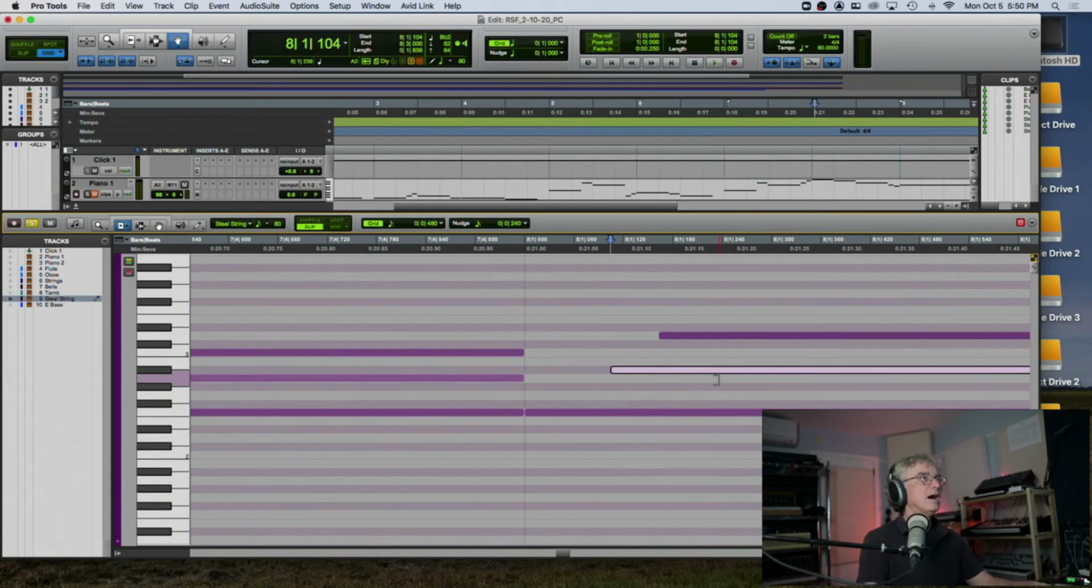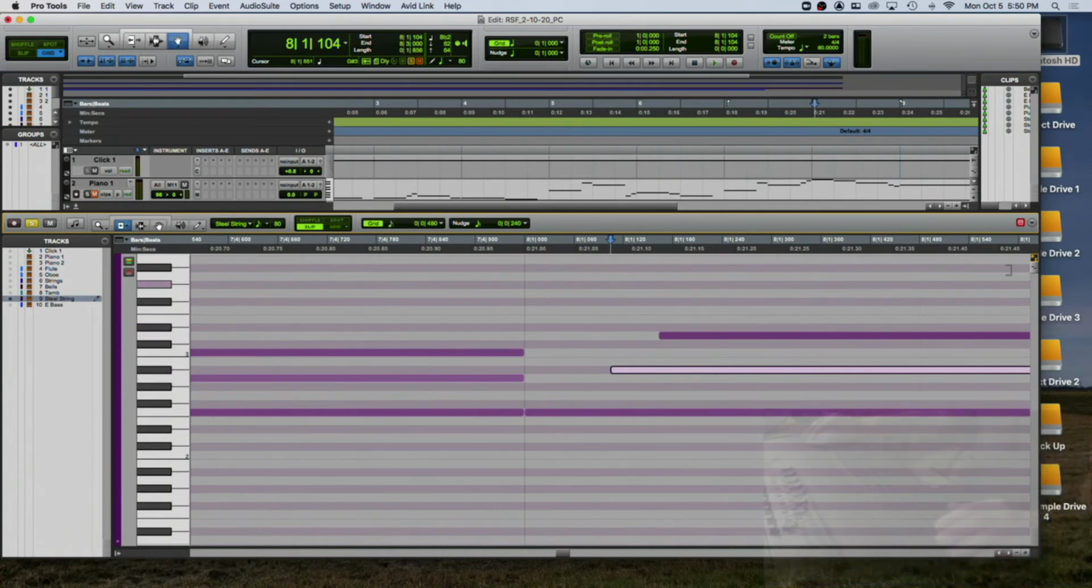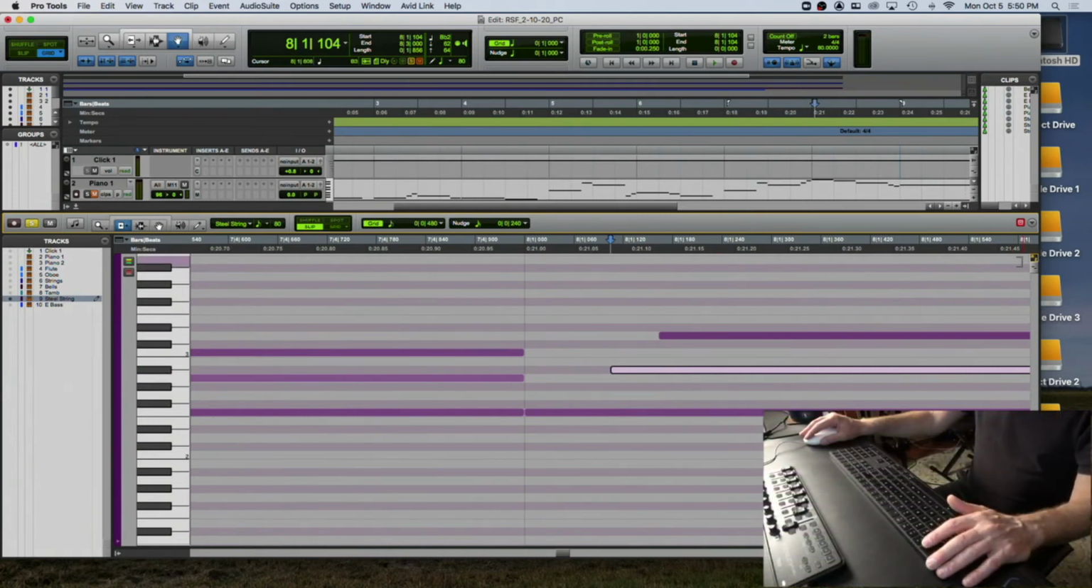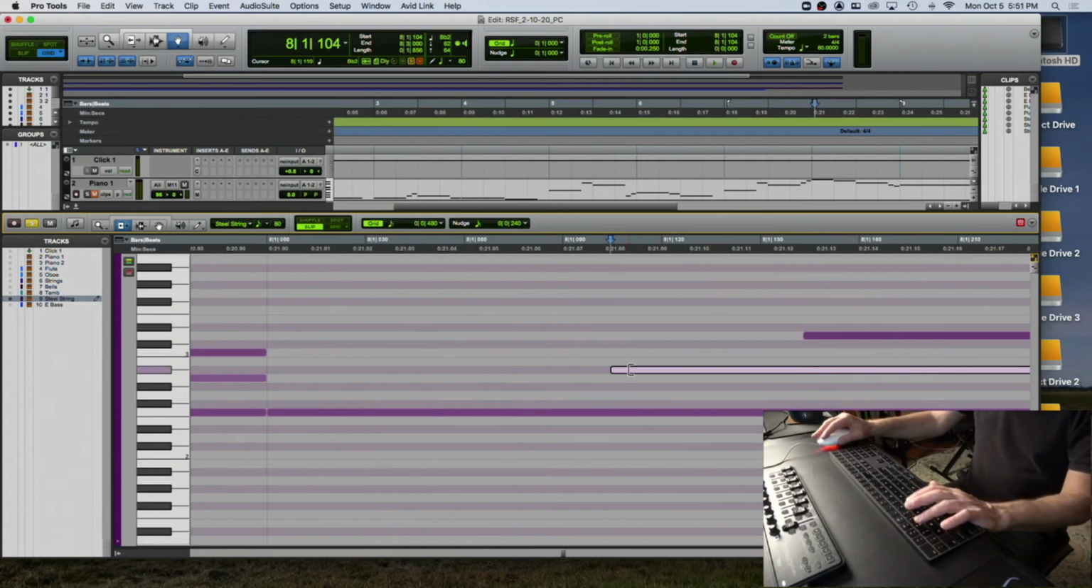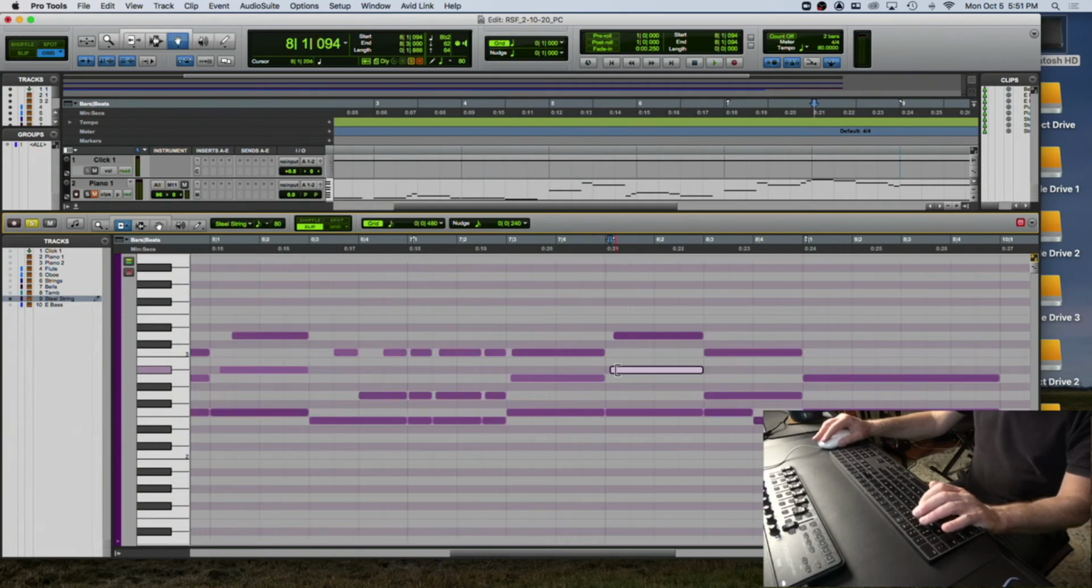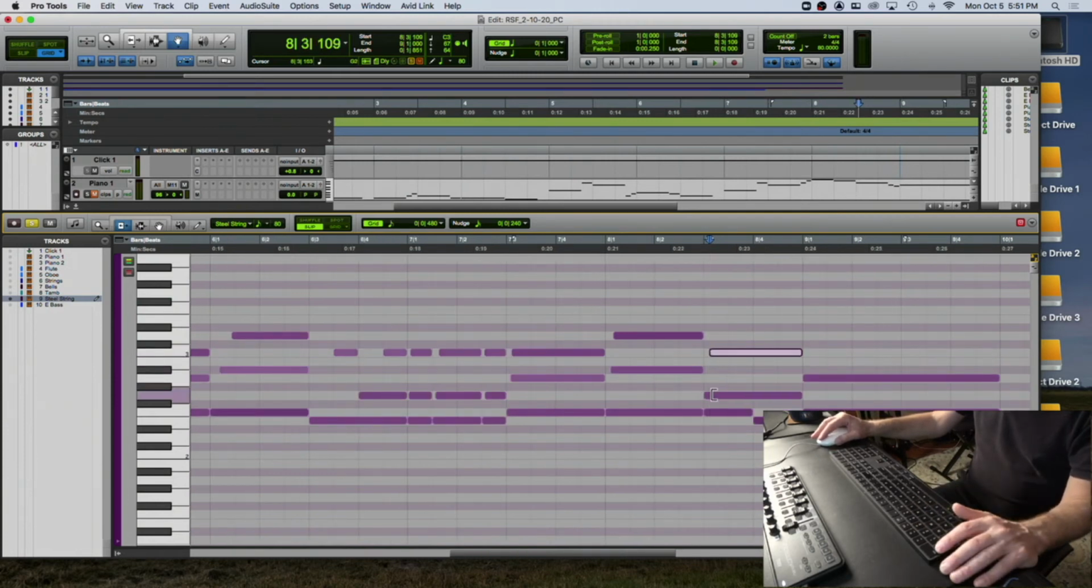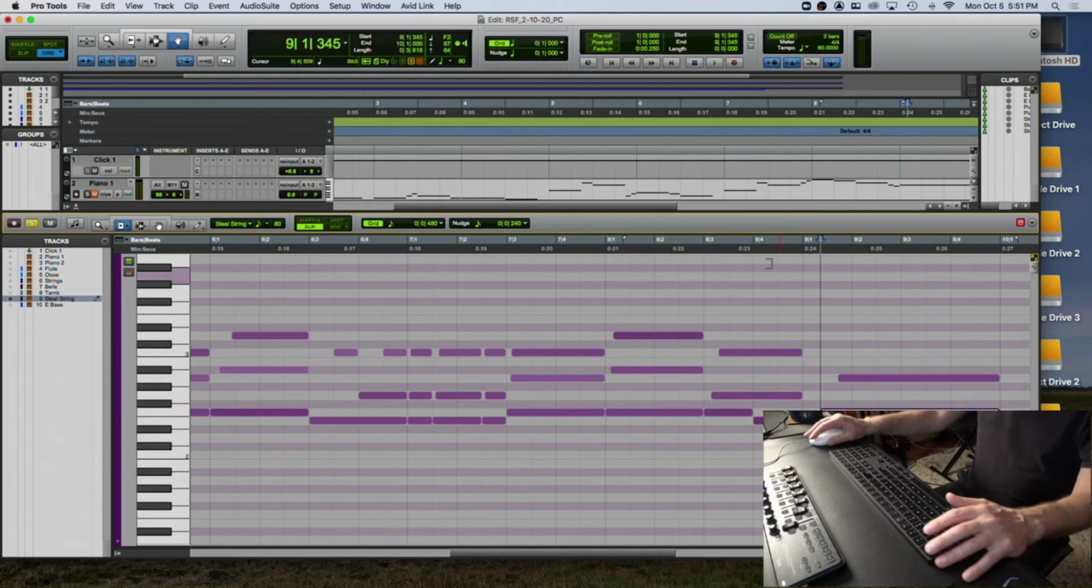So, hold on. You see right here, I've got key focus set up. A and Z on the upper right-hand corner. So if I hit the T key, see how I'm zooming in? And that gives me quite a bit of resolution as opposed to being out here, which is really difficult. Okay. And we can have a nice lazy roll on the end.